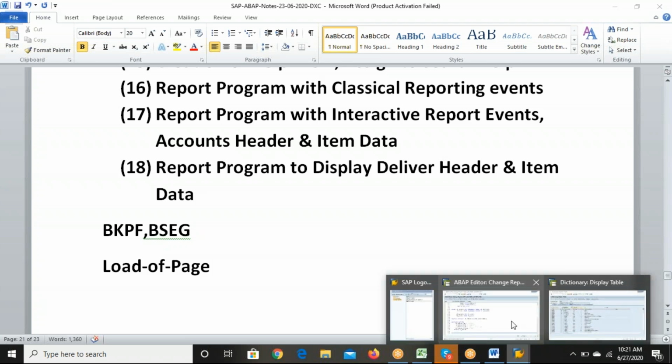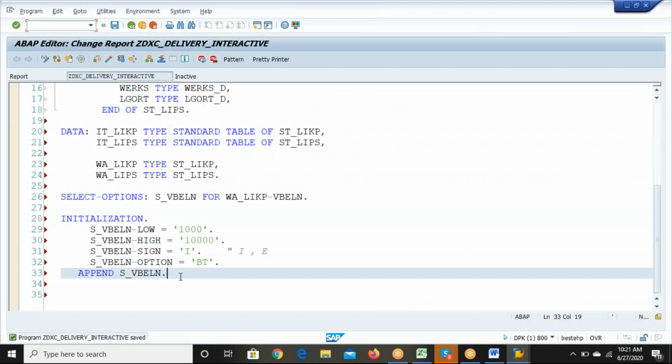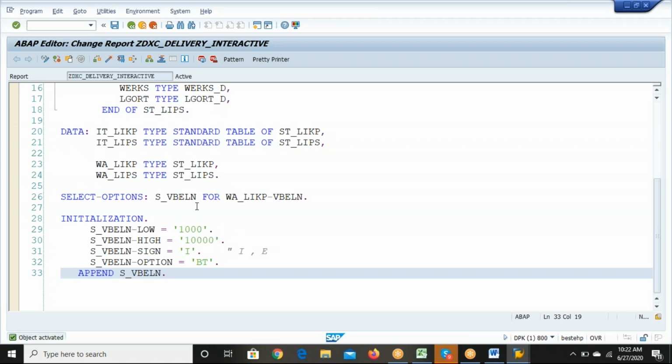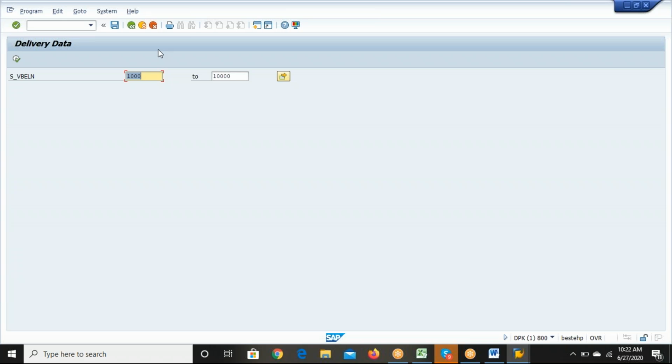So we'll go ahead with that. Okay, so this is the one we have, append. With this, what will happen here if we execute this, you will be able to see this 1000 and 10,000 in the default values. So you get these values here.